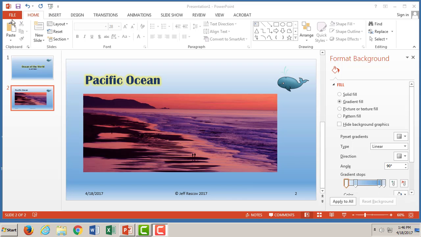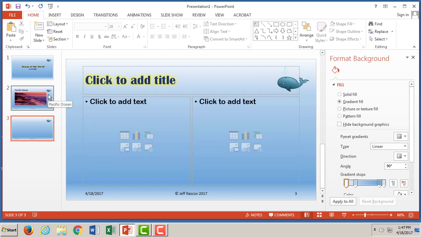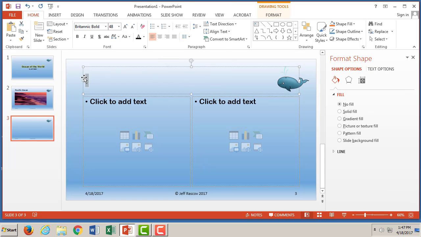Okay, here we go. So again, remember, under Home you have New Slide. This time I'm going to go to Two Content, the one that says Two Content. This is similar to the first one that we put on there. Remember there was a picture, but this one has two boxes. I'm going to put an image on one side and bullet points on the other. I like to put the images here and then the bullet points over here. So we're still talking about the Pacific Ocean. I'm going to type in Pacific Ocean again up here.